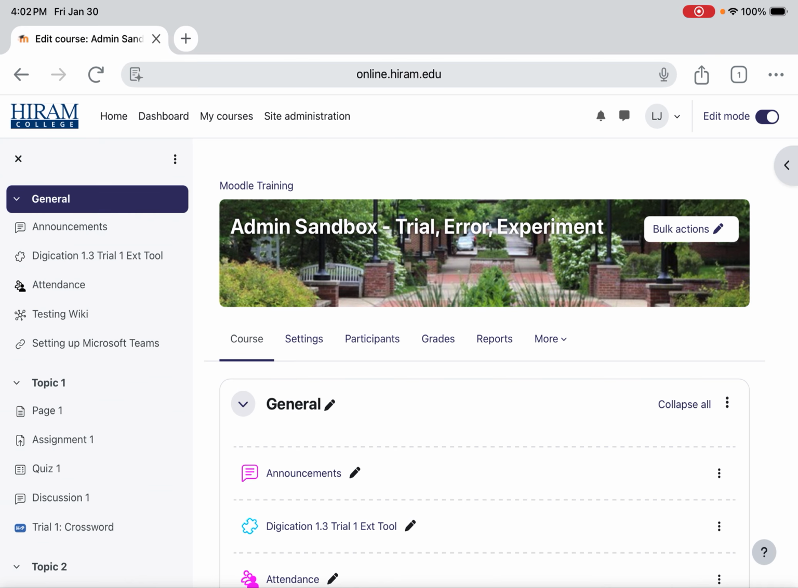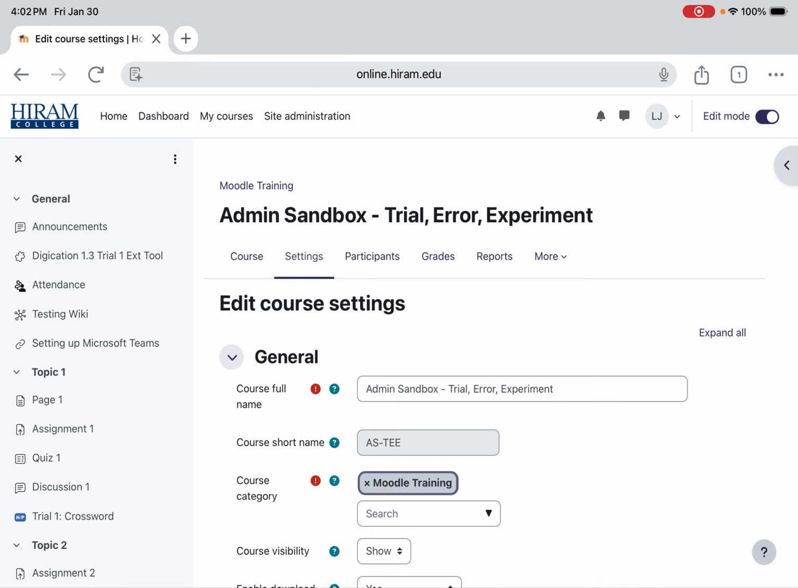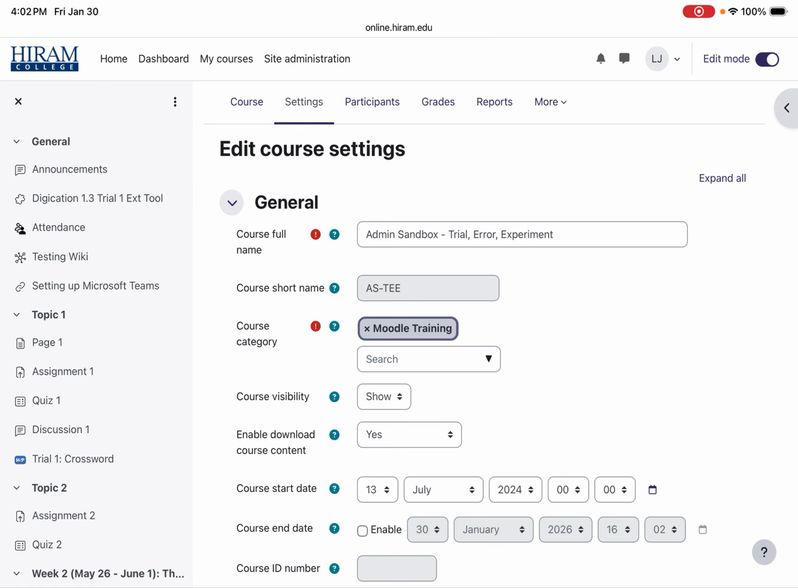Now moving to the settings tab. Here, at the beginning of each semester, for most populated courses or new courses for that semester, the default for course visibility will be set to hide. And so before the semester starts, you'll want to click on this and select show, so your students will be able to see your course.